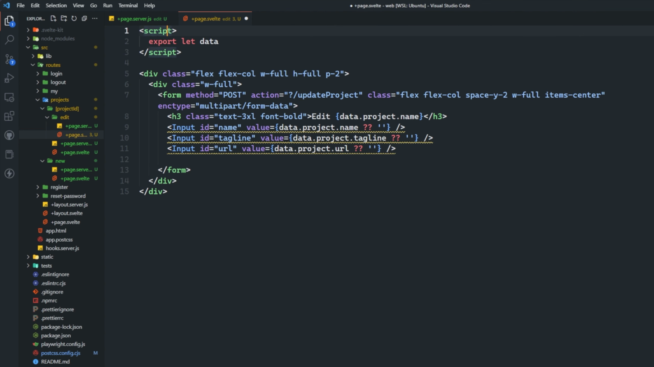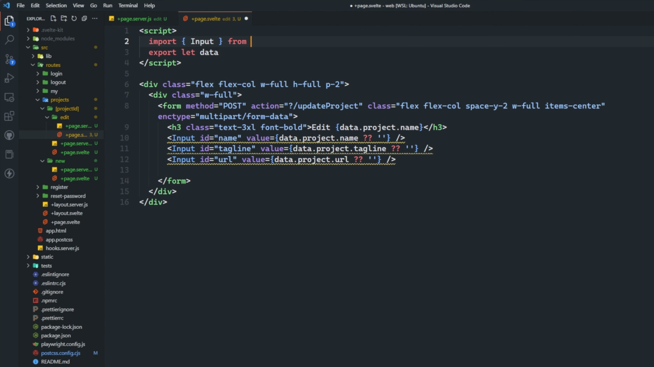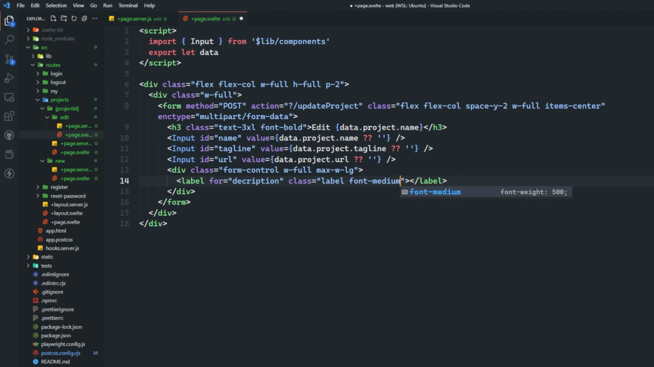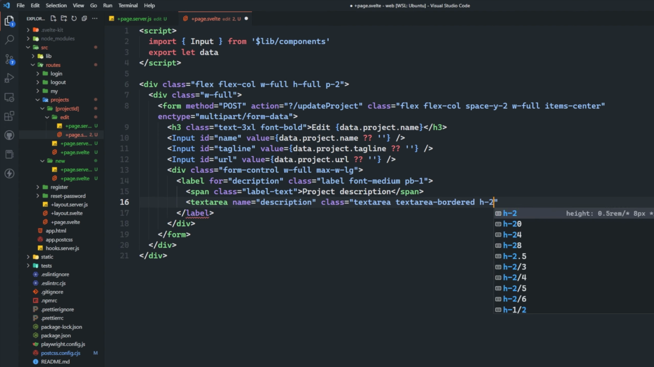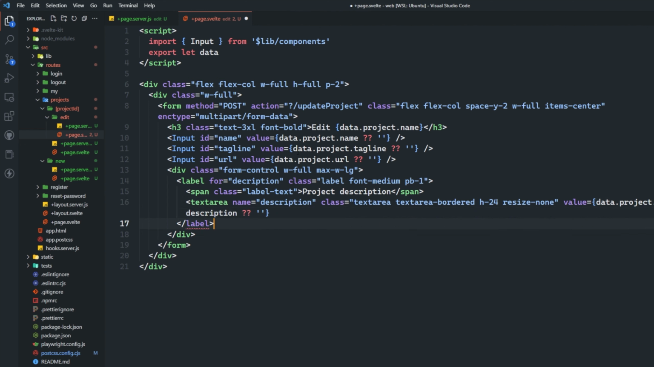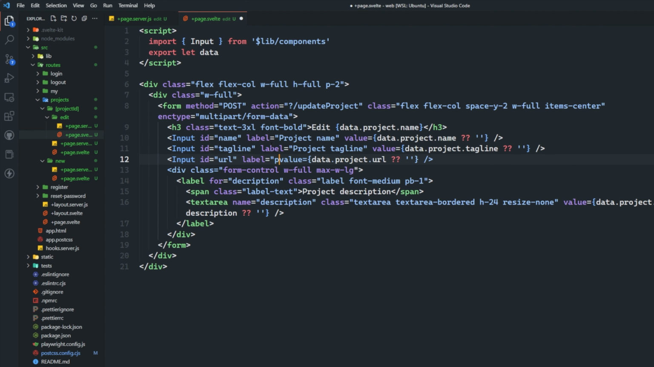And we actually need to import input. So let's do that. And then we need to set up our text area again. So we can set that up real quick. Okay, and actually I forgot to add labels to these inputs. So let's add these here. So we'll say label equals name. We'll have the same thing here for a tagline. And then we'll have another one here.